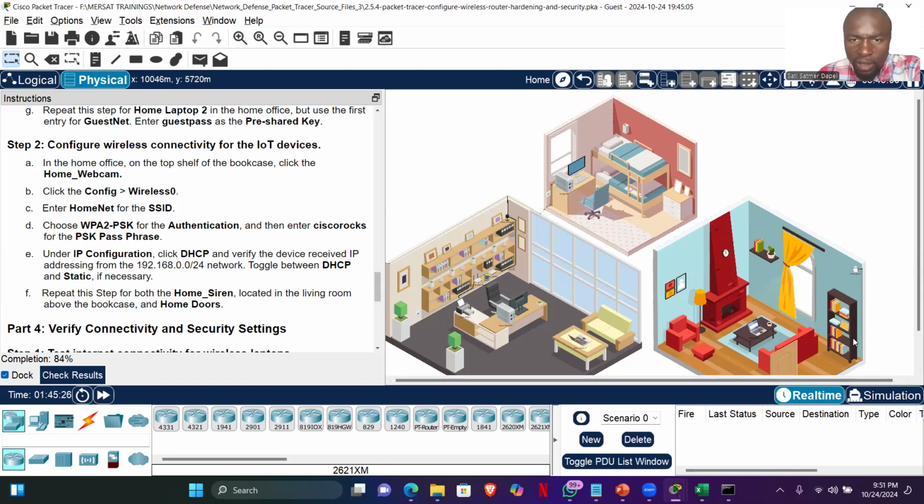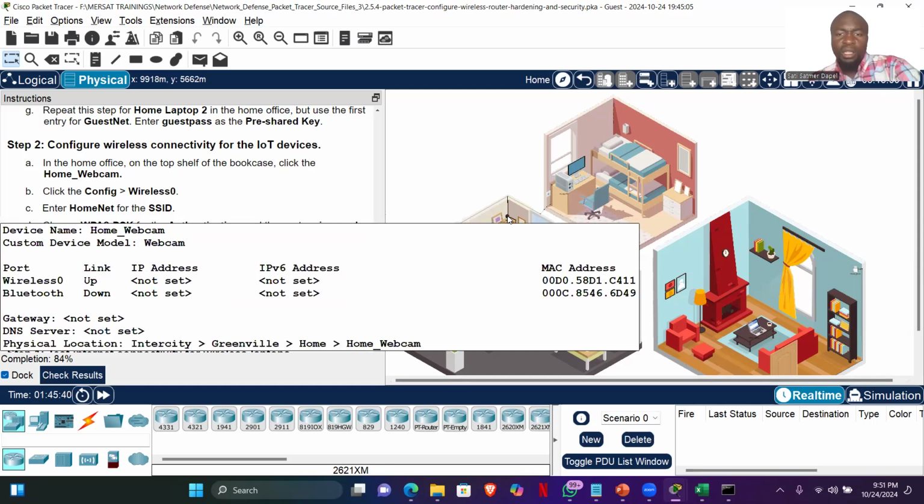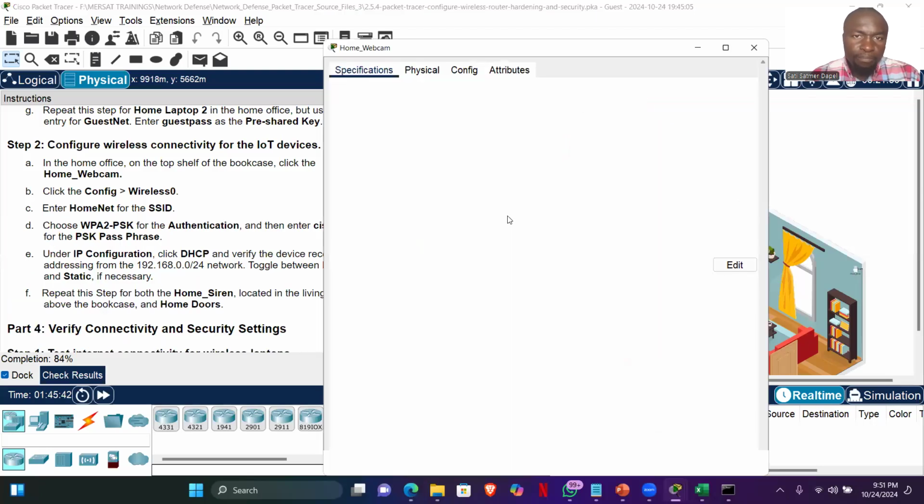Is this the bookcase? Yes. Is it this one? Or is this the living room, or is this the home office now? The top shelf of the bookcase. Aha, look at it. This is the webcam. All right, so we click the webcam. Very good.